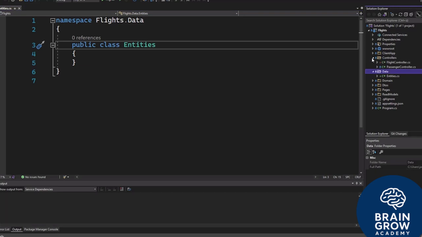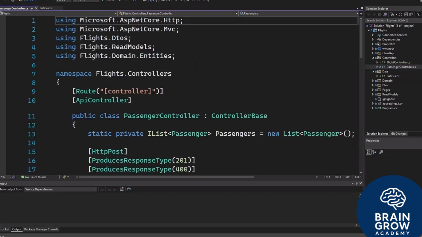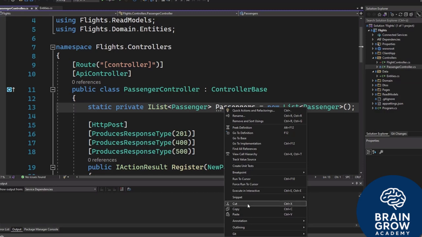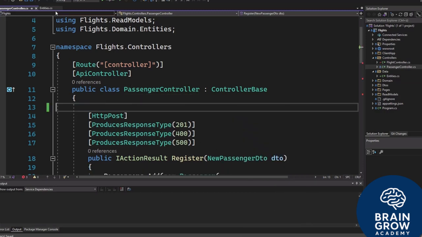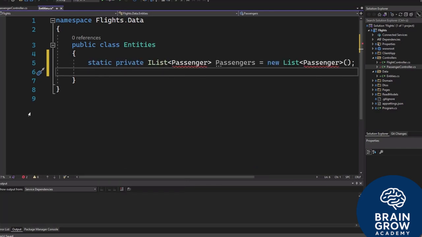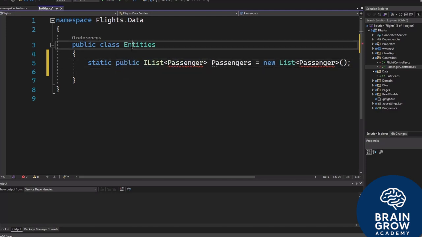So go ahead and open up the controller, passenger controller. Inside there, we got that static private list passengers, right? So simply take it, right click, and then just cut it out, save it, move to entities, and paste it right into the class. Now for sure we need to be able to access it. So instead of making it private, we will instead make it public so that we can access it from outside of this class.